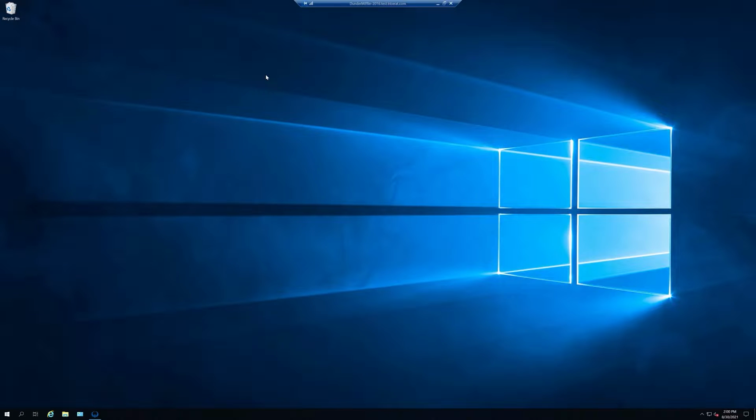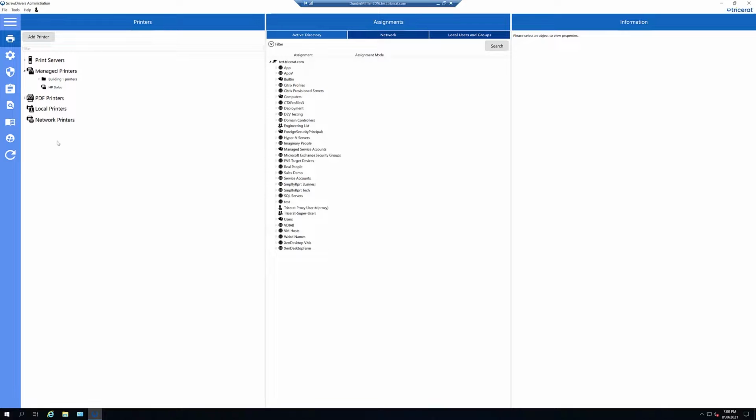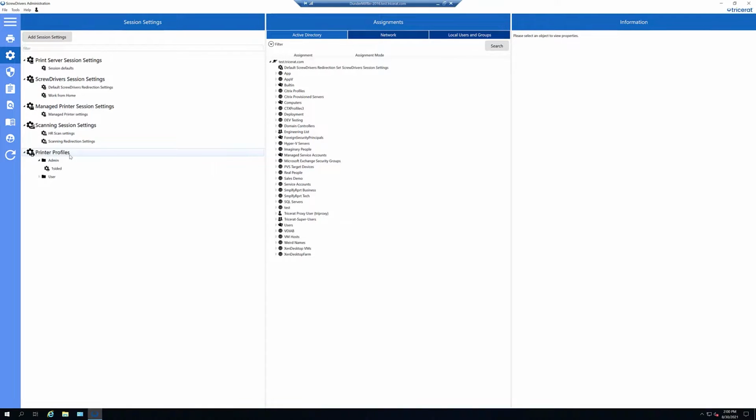To create a printer profile in ScrewDrivers Pro, first open ScrewDrivers Administration. Once there, click on the Session Printer Settings tab, and near the bottom, we will see the Printer Profile section. To create a printer profile, we will first right-click and create a new printer profile.